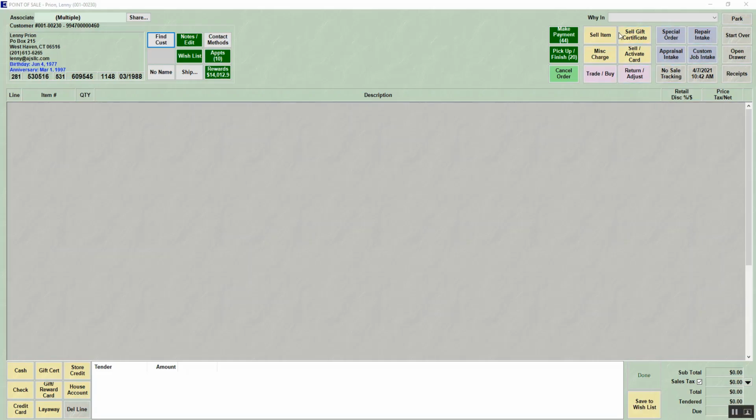The point of sale transaction buttons. These buttons up here are all the different types of transactions you can do. Make payment will allow you to make a payment on any open transaction. Pick up and finish will allow you to finish a transaction. Special order, repair, appraisal, custom, or layaway.